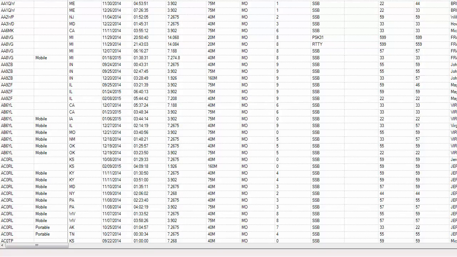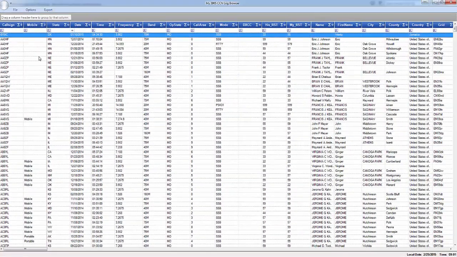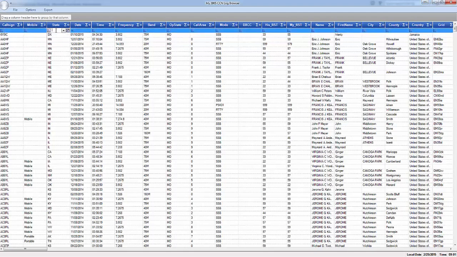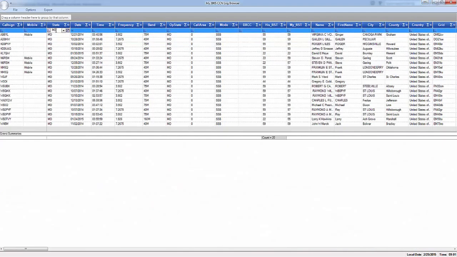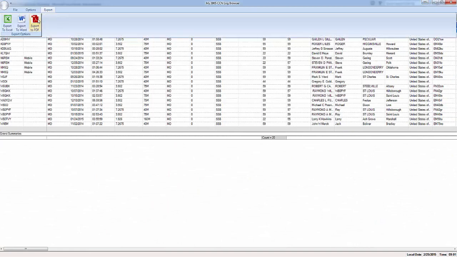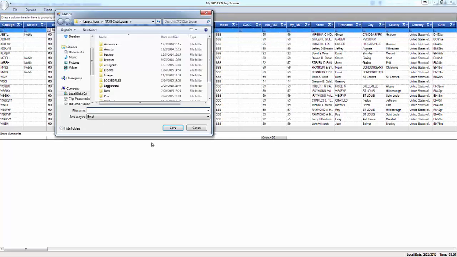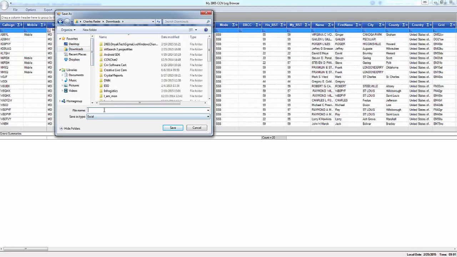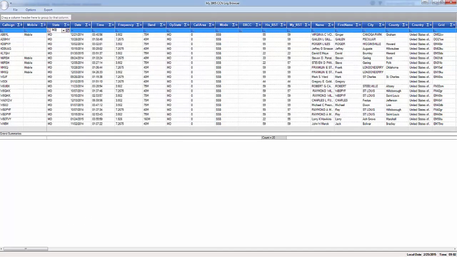Alright, so now let's say I want to export this. I'm going to actually filter it down. So I'm just going to pull up all the Missouri contacts. Now I want to export those into an Excel spreadsheet. Go over here and click on export. It's going to pop this up. Where do you want to save it? And I'm just going to save it to the desktop. Type in a file name for it. Save it. Now it'll be on your desktop.